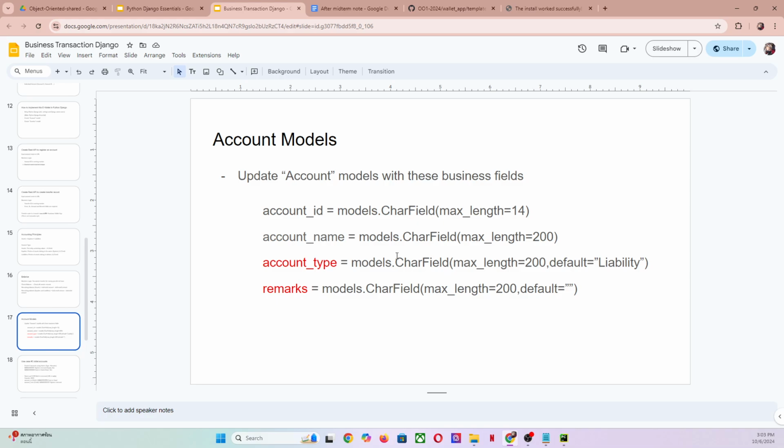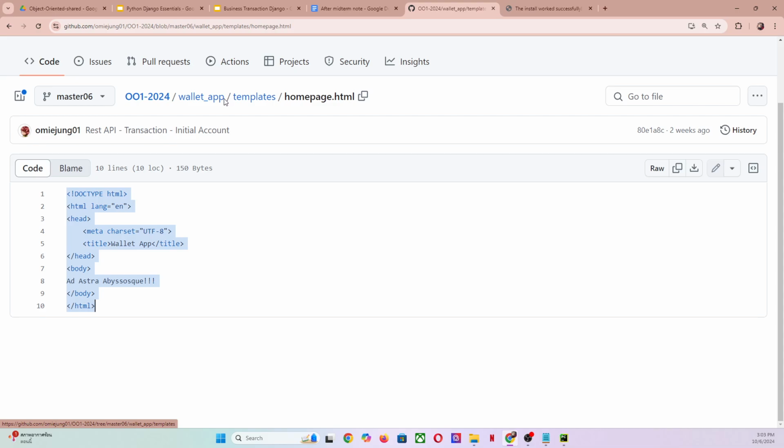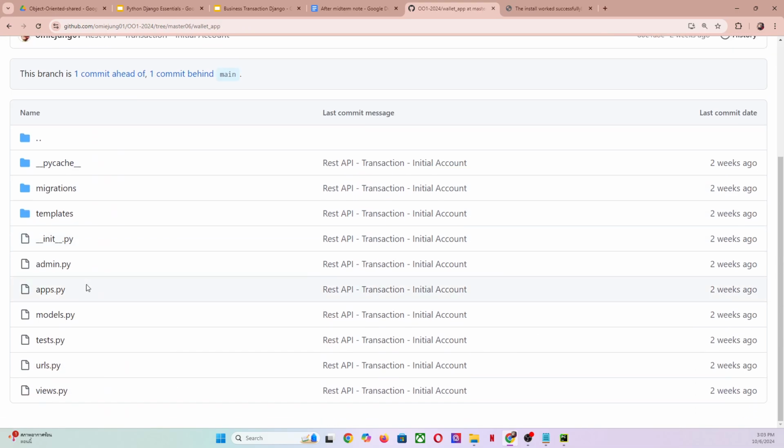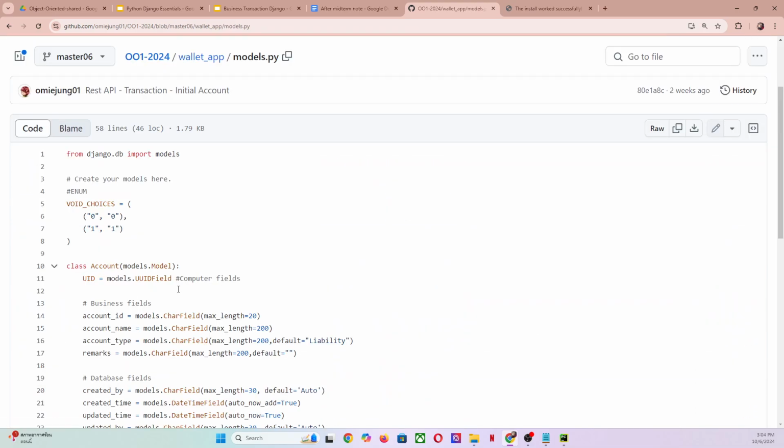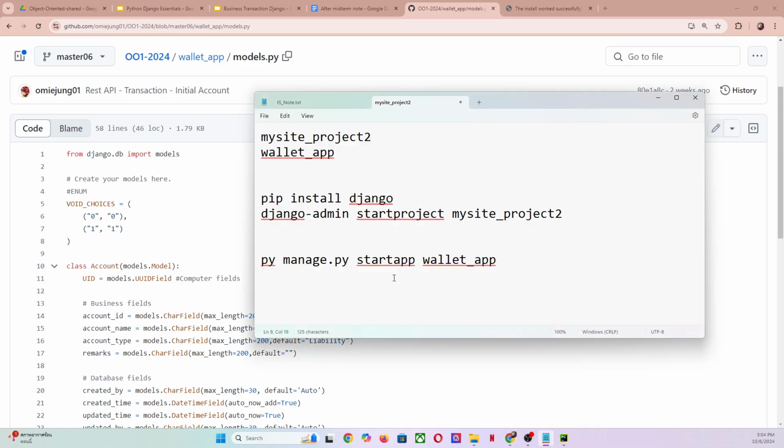Okay, so let's create the model first, and after we create the model, we will explain it. We go back to our source code, go to the wallet app and models.py. At this moment, I think it is a good idea that before you create the model, you should prepare a super user admin.